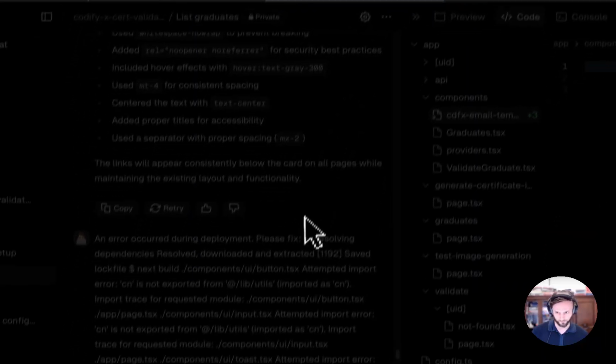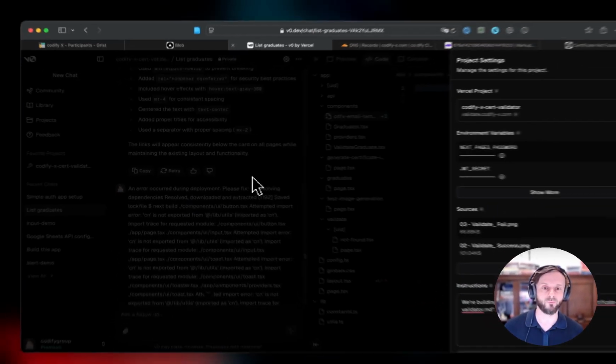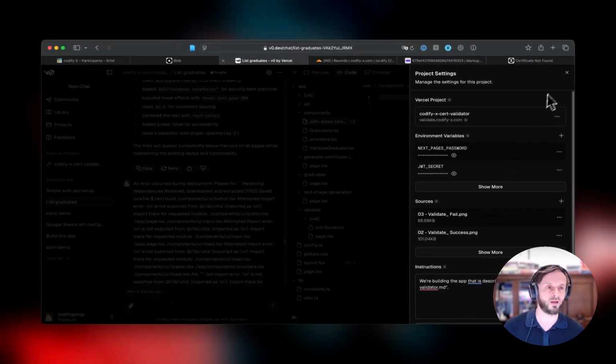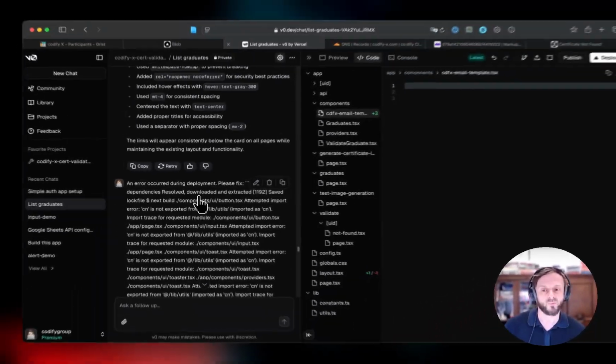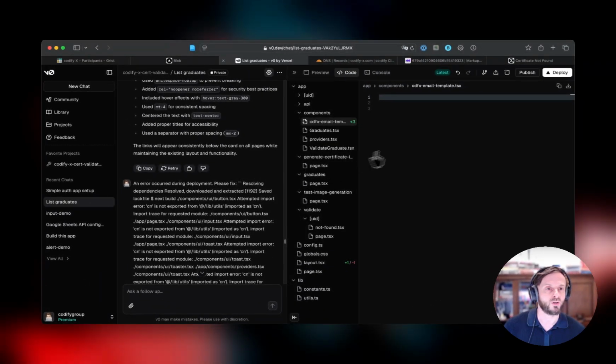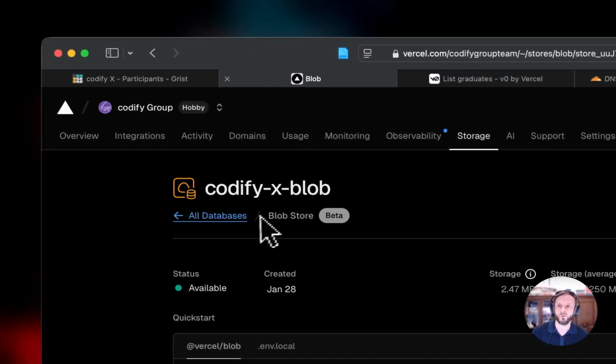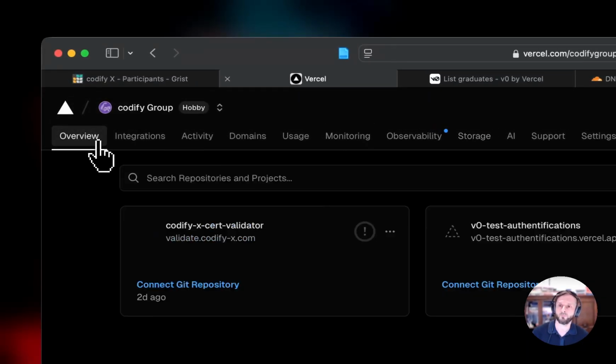And so it created the whole app, and I didn't have to touch any code. And once it was ready, I could just press deploy here and deploy the app. And then it's getting deployed to Vercel, which then looks like this. This is it here.